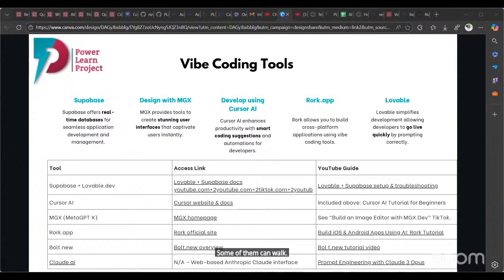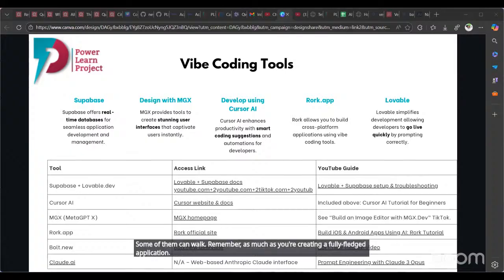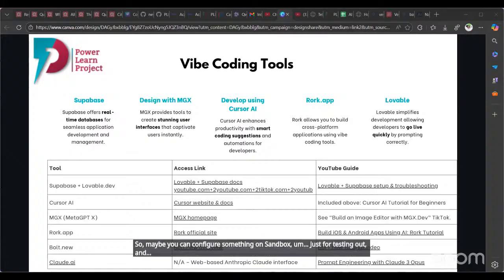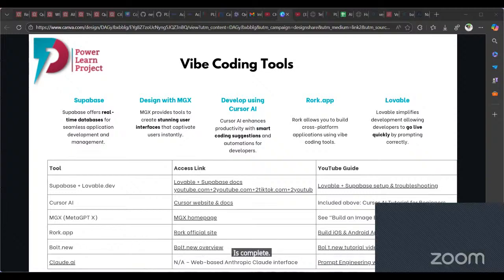Remember, as much as you're creating a fully fledged application, some of these companies may not readily offer you a production account, especially for payments. Payments are very, very sensitive. So maybe you can configure something on Sandbox just for testing out and making sure your application is complete, but leaving out the production component when it comes to the payment.